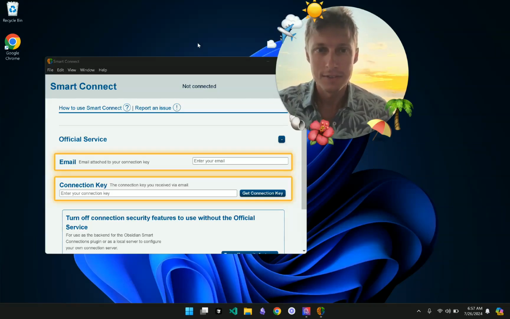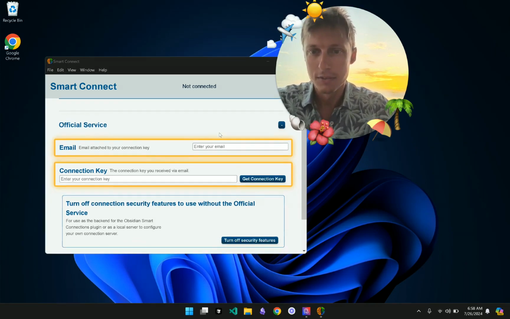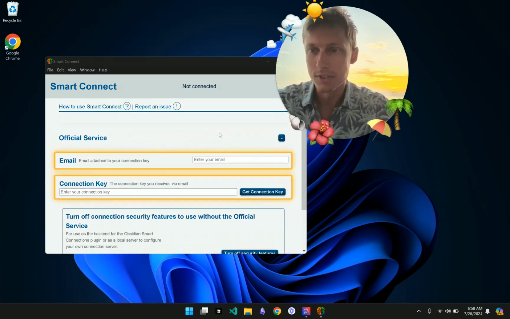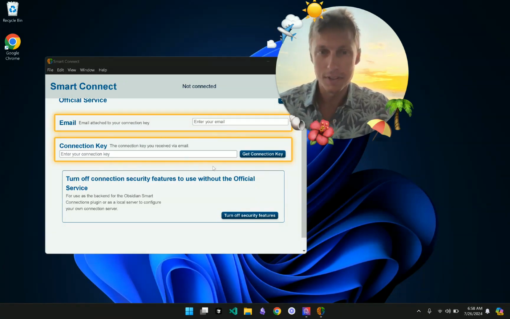Hey, let's take a look at the Smart Connect app version 1.2. So if you just downloaded Smart Connect for the first time, you'll see this screen in the beginning where it's asking for your email and connection key.